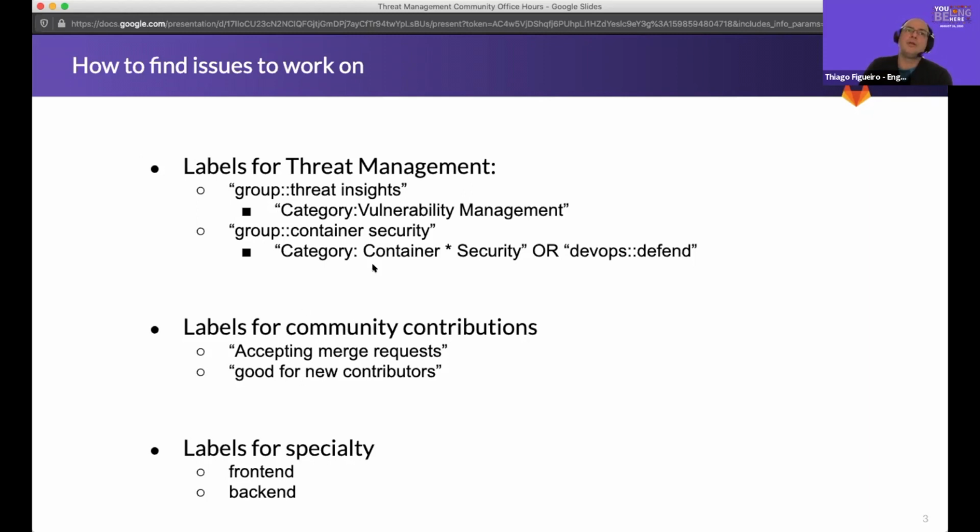The labels in the middle here are for things that we're accepting as contributions from the community. The first one is the one you always have to look out for. The second one is for issues that we have pre-selected because we know they are easier, and most people who understand the technology wouldn't have too hard a time with them.